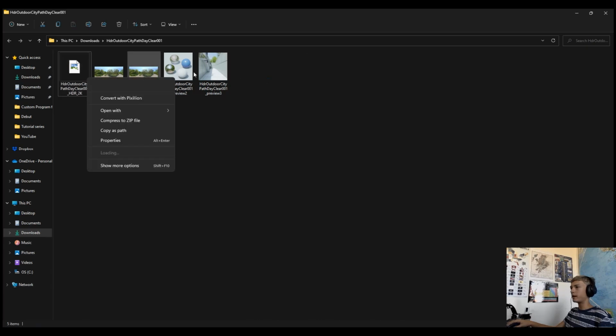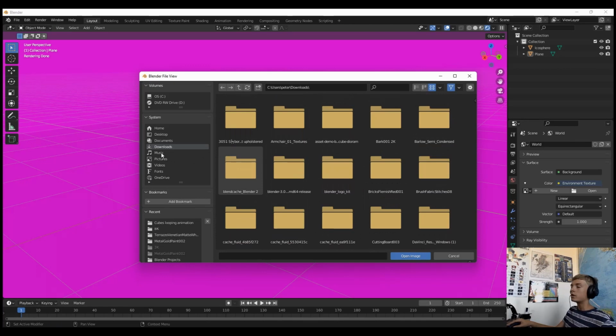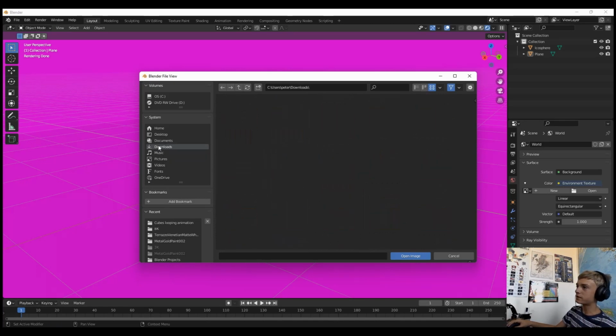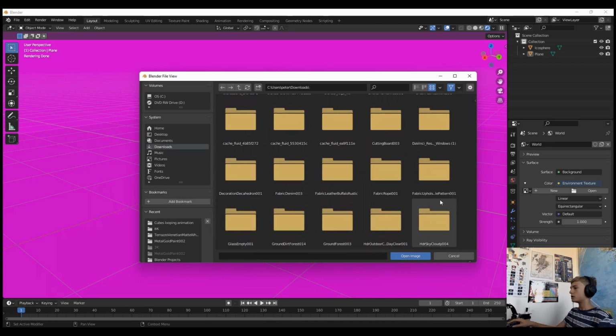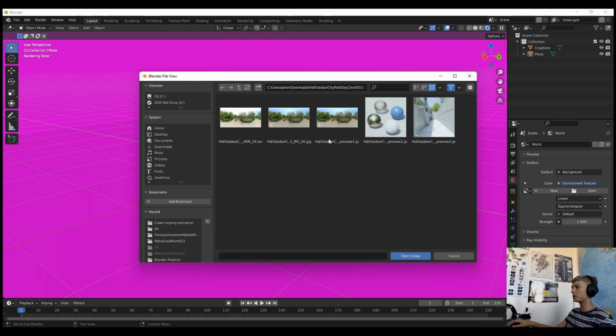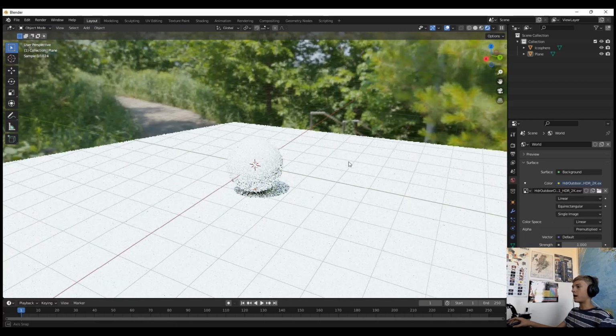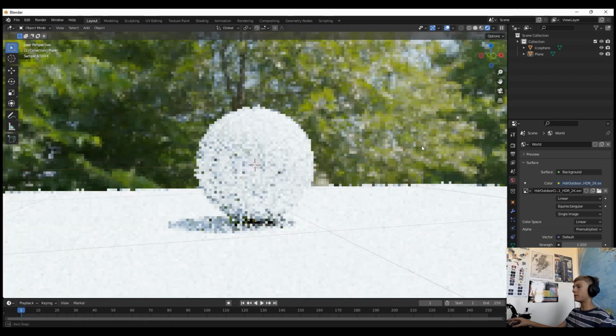But now that we have that, we can go back into Blender. Okay, so what you have to do is you have to actually reload the downloads once you do that, and then you can see that this is where it is. And then I'll open the image, and I'm going to select the EXR file because that'll give us some higher quality reflections and all. So I'll open the image, and now that this is loaded in, we can see that we have this right here.